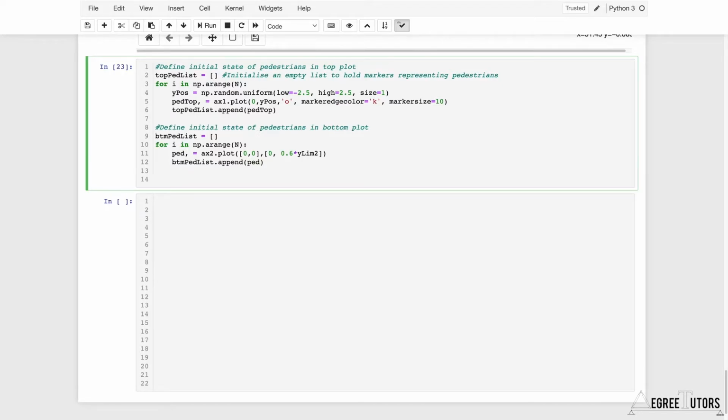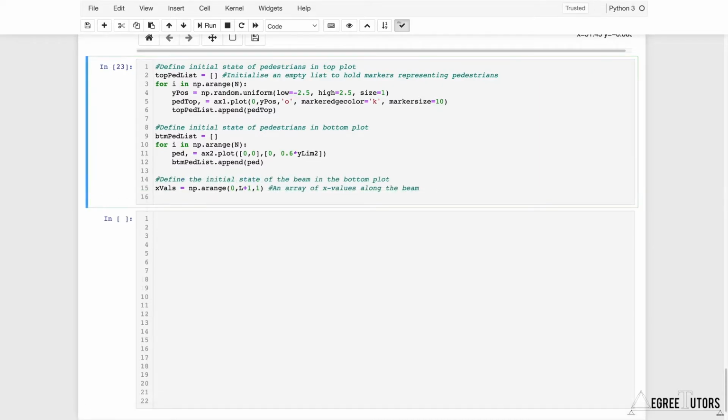Next, what I want to do is define the initial state of the beam in the bottom plot. I want to plot the beam, so I need a series of x values. That's just going to be np.arange going from 0 up to L plus 1 in steps of 1. It's just going to be a series of values that I can plot indicating the bridge. Now we want the mode shape, so we'll say phi vals, the mode shape value corresponding to each of those x positions. That's just going to be np.sin of pi times x vals over L.